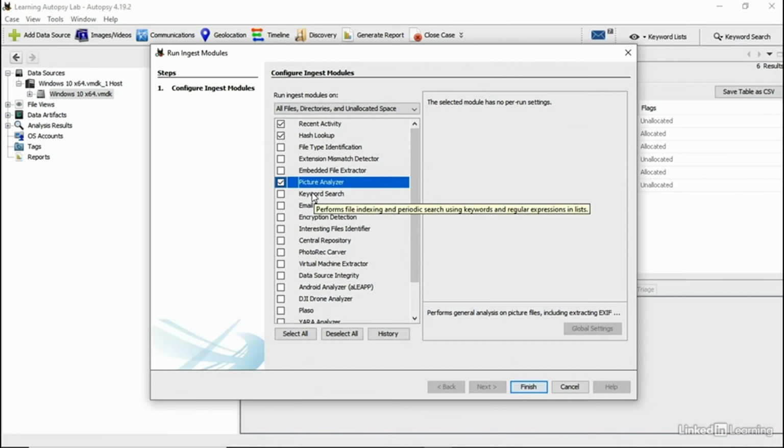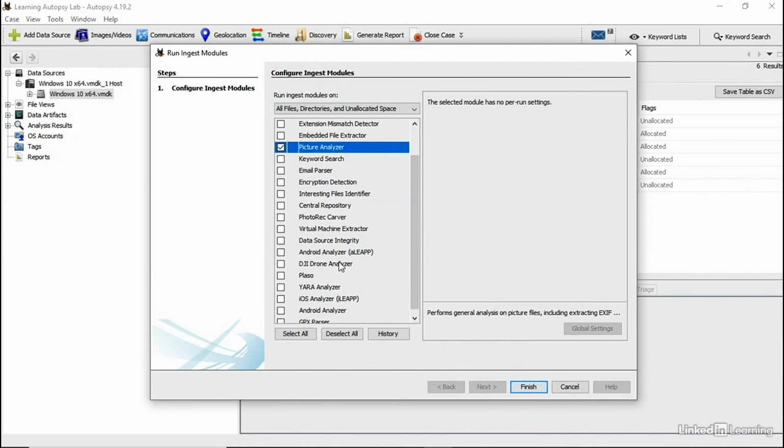Lastly, enable any other ingest that you think could be useful. So for example, if we were analyzing a tablet, we would want to enable the Android Analyzer module. So in this instance, it could be whatever we decide. However, for simplicity's sake, I will continue using these here.